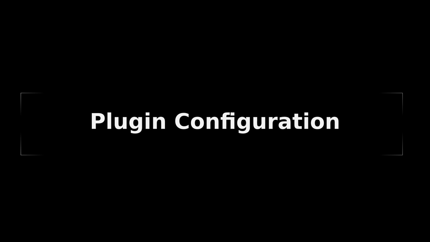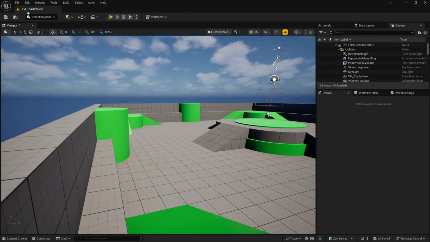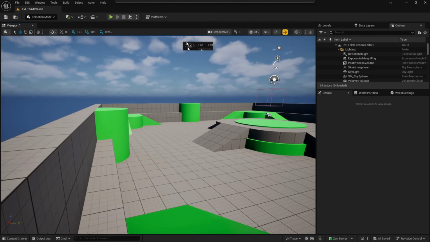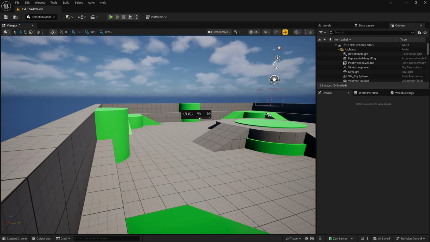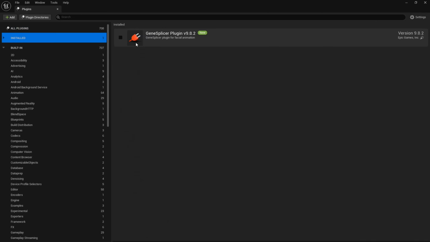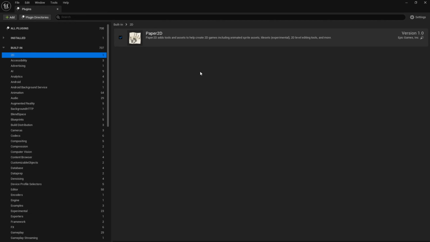Now, a couple of the other things you want to do, and I mentioned this in the previous series introduction, but edit plugins. The reason for this is by default there is a lot of stuff that gets enabled that you don't need based on your project type. Like, for example, I don't need any of the Paper 2D stuff, so I can disable that.